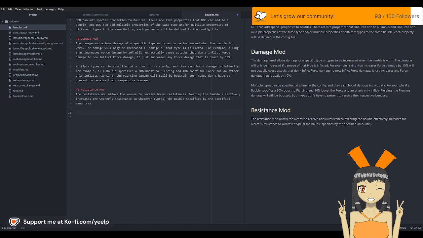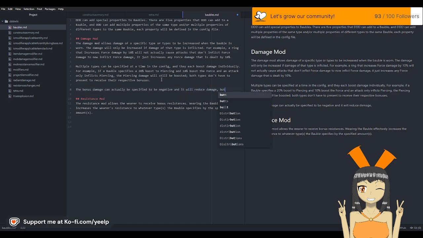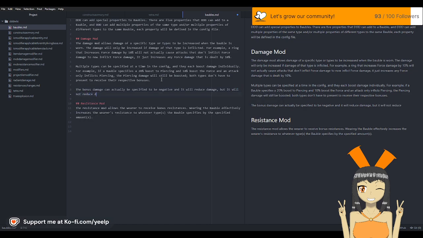Add 8% resistance to type T when taking damage. The value for A can be negative to reduce resistance. Oh yeah, I should specify that. The bonus damage can actually be specified to be negative, and it will reduce damage, but it will not reduce damage below 0.